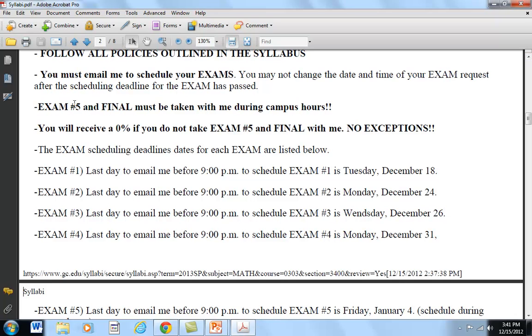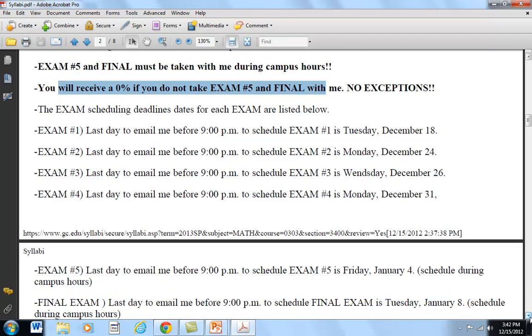this part here that says exam 5 and your final must be taken with me. So you must take exam 5 and the final with me. If you do not, it says right next to it, you will receive zeros. There are no exceptions: exam 5 and the final must be taken with me. If that is a problem, I recommend you unenroll from this course and maybe try to take it another semester.